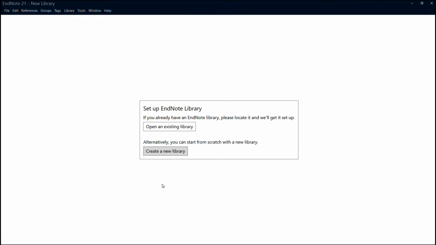Our database of research materials managed in EndNote is known as an EndNote library. To start our session, we can create a library, open an existing one we previously made, or perhaps a colleague using EndNote shared with us. Today we'll start the library creation process by selecting the Create a New Library button.